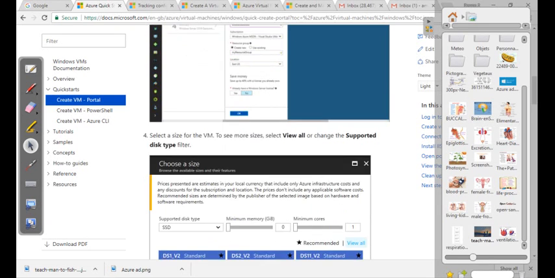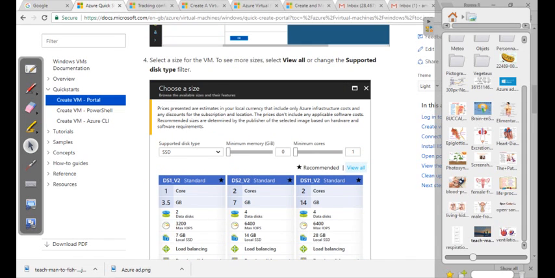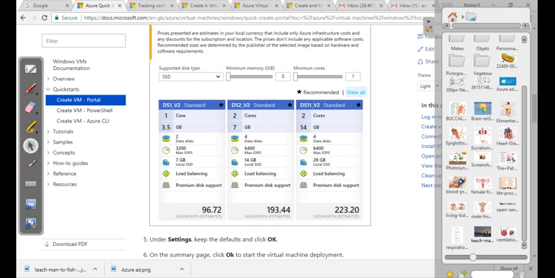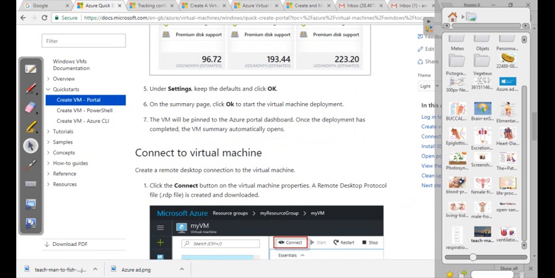Once you click on OK, it would present you another screen where you need to choose the size of a virtual machine. The size depends on what kind of requirement you have, how much RAM you require, how much CPU core you require, and how many data disks you want to attach. I would be creating a separate video on how to choose a VM size. Don't worry about that. For the time being, you need to click on size.